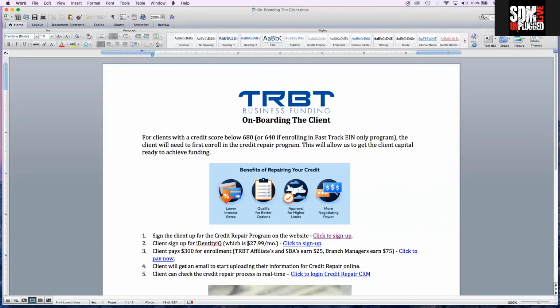Which is a new module that we have. It's really great. It shows you everything in real time, from inquiries being removed and just cleaning up your credit, repairing your credit total. You'll see it in real time. But basically, they sign up right here for Identity IQ, and then we go back to the website real quick.